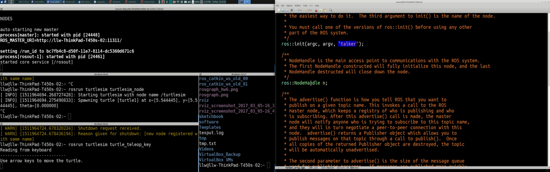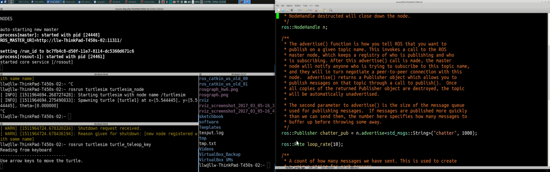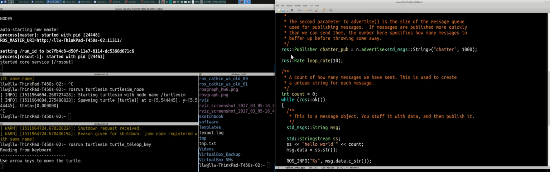And we're going to create a node handle, which is a class that contains a bunch of member functions for publishing and subscribing and interacting with the ROS system. In the example given here, they create a publisher called chatter_pub, and it's going to publish a standard string message. The topic is going to be called chatter, and it's going to have an output buffer of 1,000 messages. And this is a loop rate delay mechanism for sleeping for 100 milliseconds, so a 10 hertz loop rate.